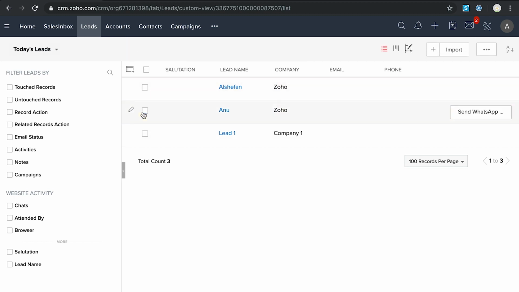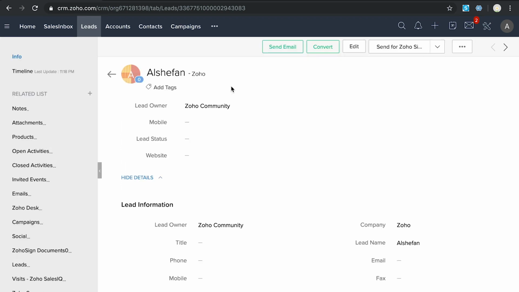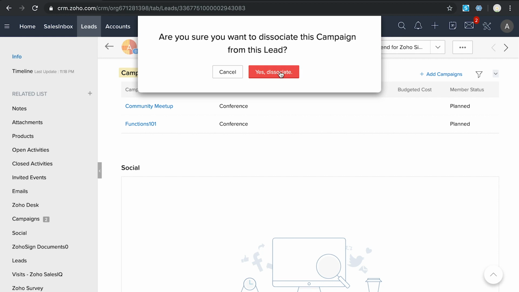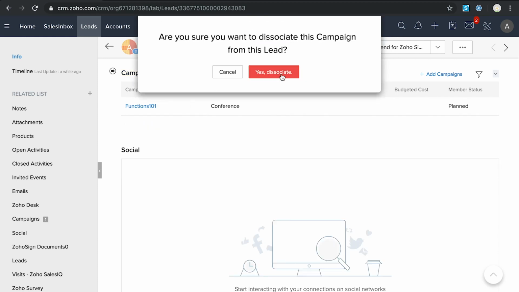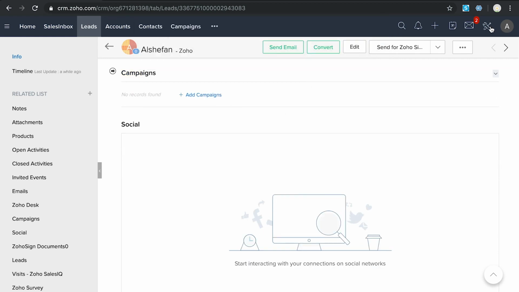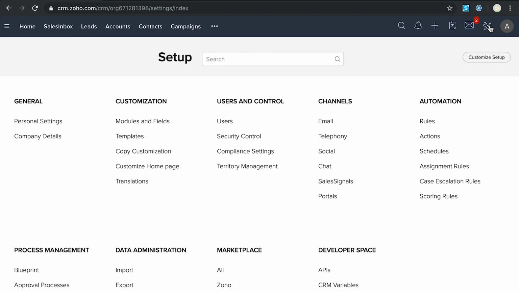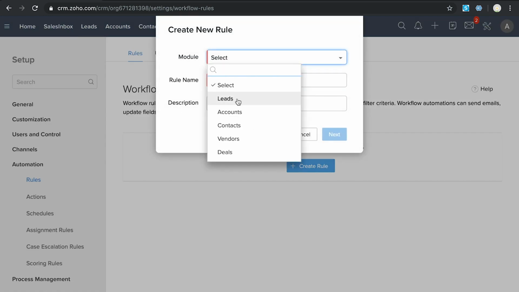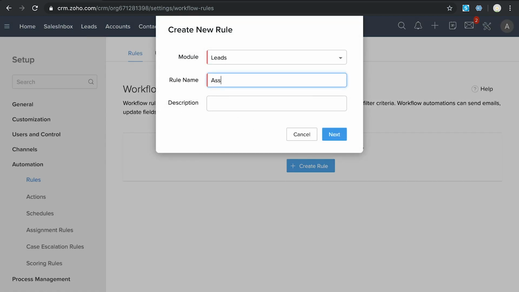So if you want to run it for more than one record, you have to associate a workflow rule. Let me just remove this and this. And let's just try to create the rule and try to trigger this. So we go to setup, automation, we create a rule for the leads module, associate campaigns.